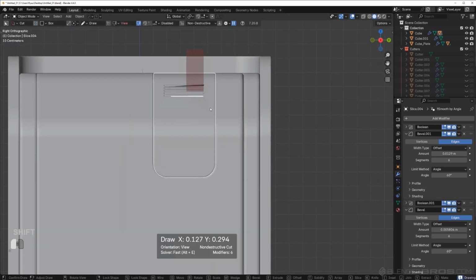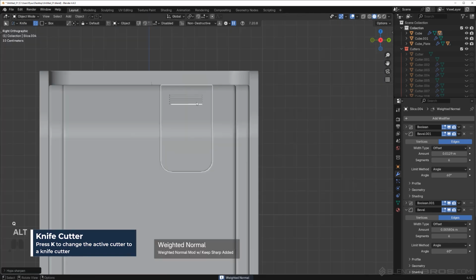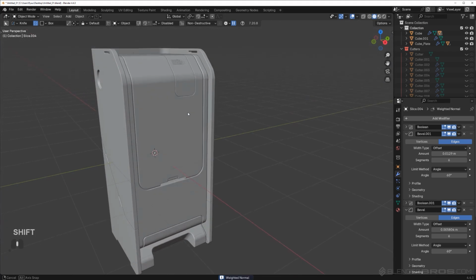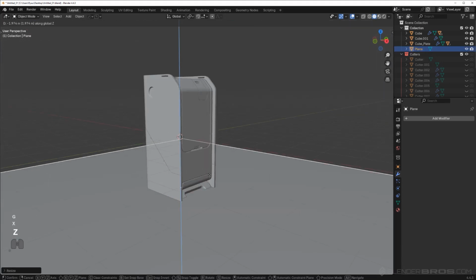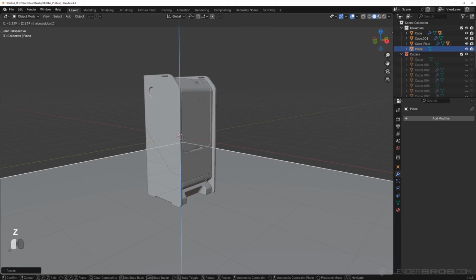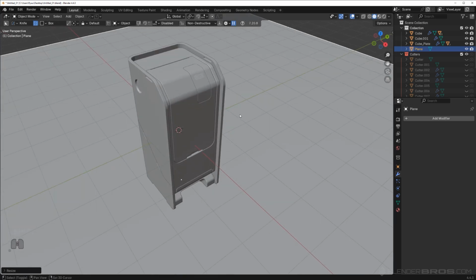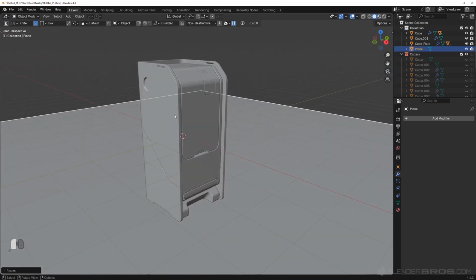So what we want to do is run a knife through it. Okay, knife sorted, and then obviously weight normals, and you're good to go. And you've got this cool vent system here on the top. Now you don't want to overdo this, because overdoing the details is a very common mistake new people make in Blender. It's not going to look that good, right? So you want to take it easy.